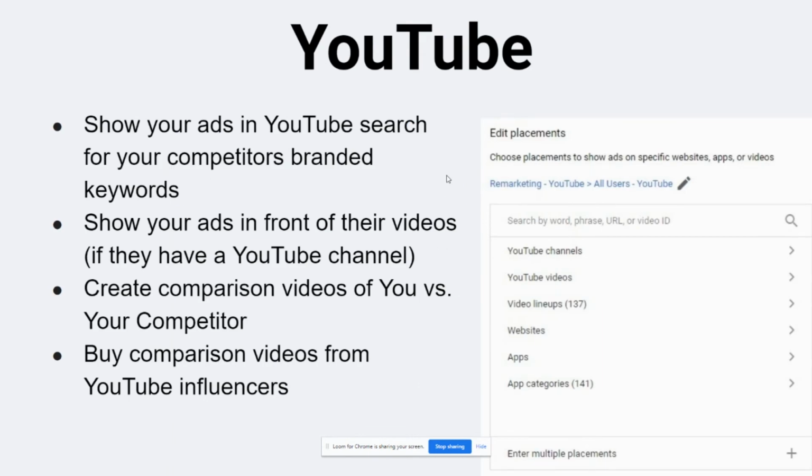YouTube, this one is maybe the most granular of all. You can actually show YouTube ads in videos that reference your competitor. You can show ads in front of your competitor's videos, if they have monetization turned on. It's really aggressive, but if this is what you want to do, I'd strongly recommend it. You can target their entire channel. You can target ultra-specific videos. You can actually create video responses.